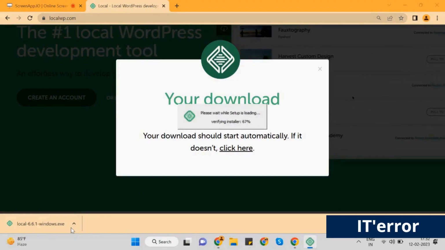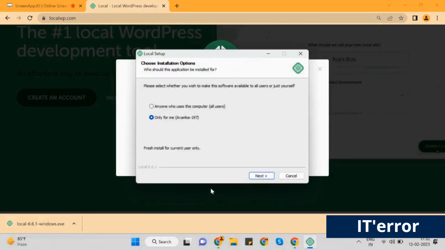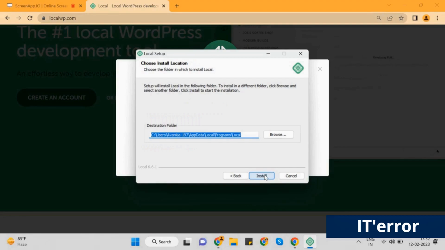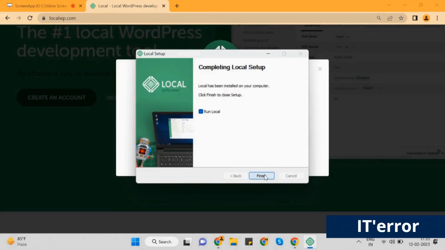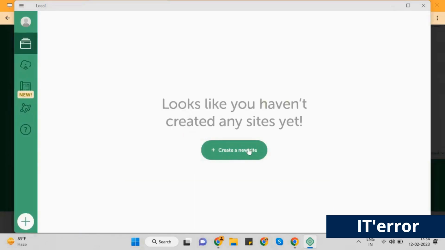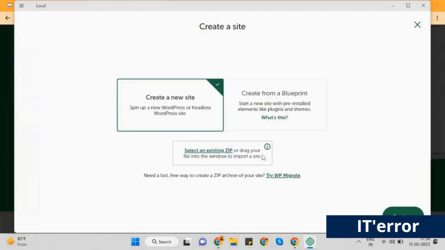Let's open the downloaded file to complete the installation process. I'm just going to keep most of the settings default and press install. There we go. Installation has been completed, and let's run the Local software. Let's create a WordPress site by pressing on Create a New Site button. Press Continue. Now we can give a name to a site.